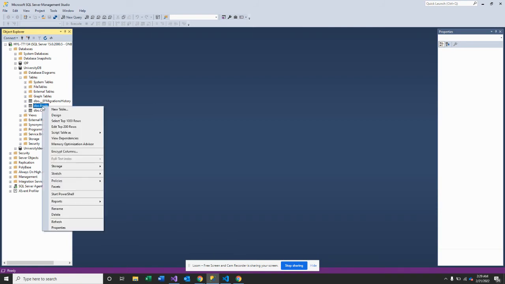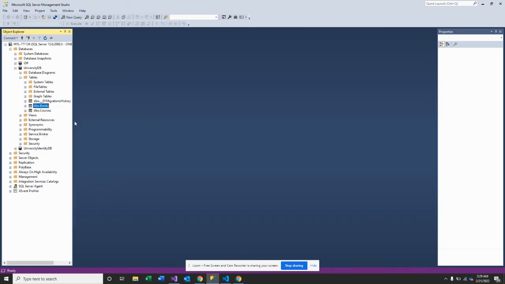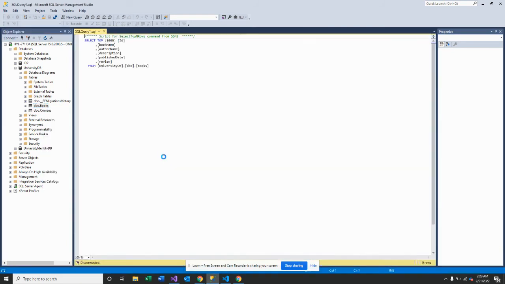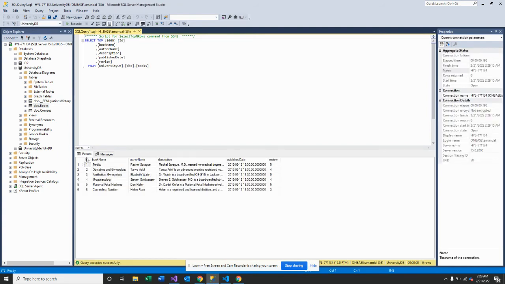This is the most important thing. If I click select top rows, it will select and show you the result. ID, you can check the details here, the result. This is the department name. Book name should be department name, author name should be doctor name. Description should be the description of the doctor, and the review, that is the user rating review.